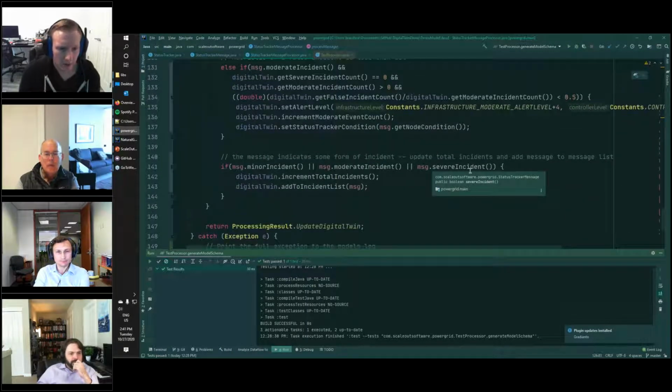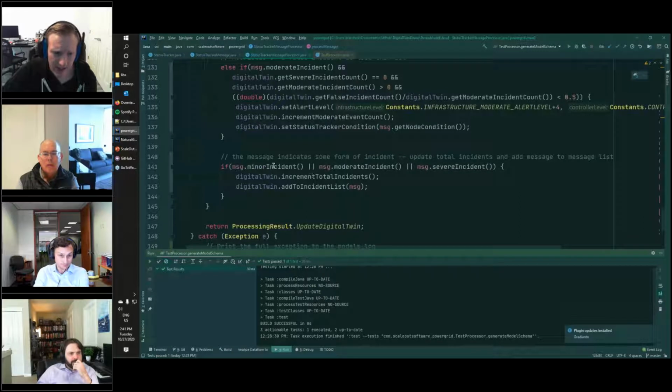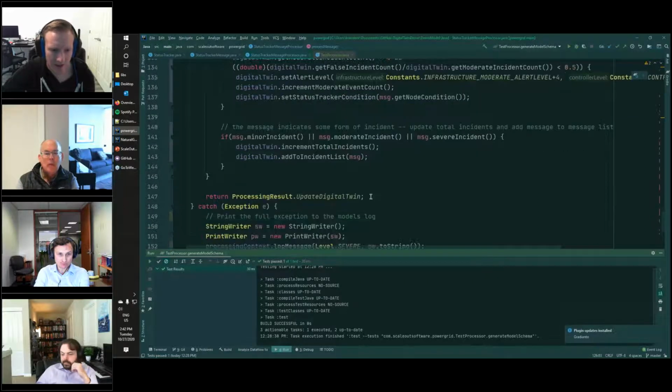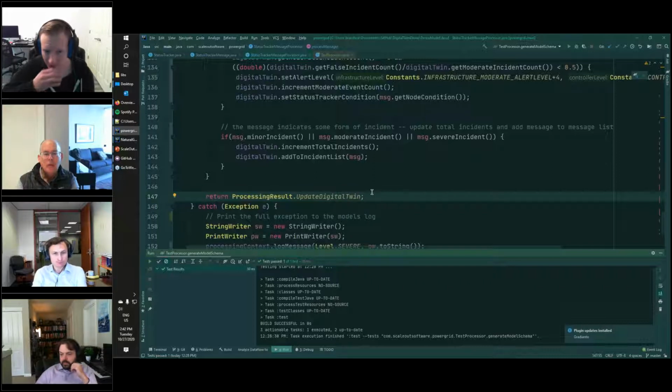The final rule is that if we see any type of incident, we want to increment our total incidents and add the incident to the incident list. And this, as I explained earlier, is a member of the state object where we can see an incident report list. Once that's completed, we'll return processing result.update digital twin to persist the state of the state object.